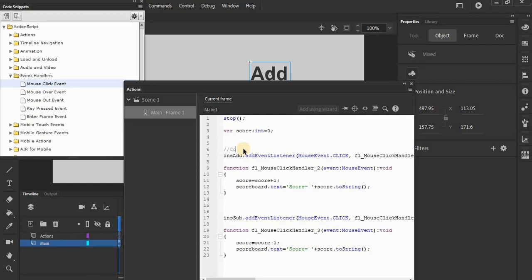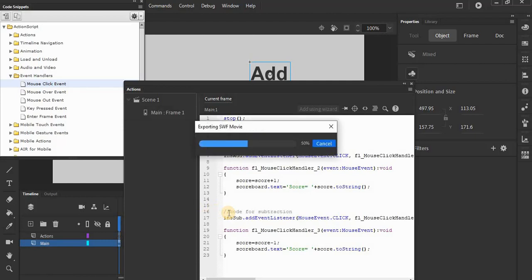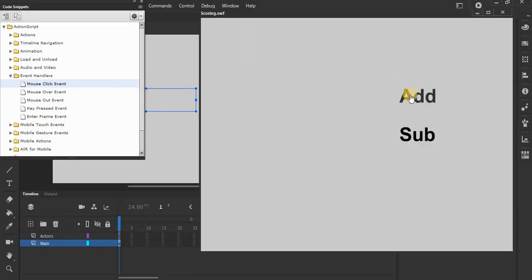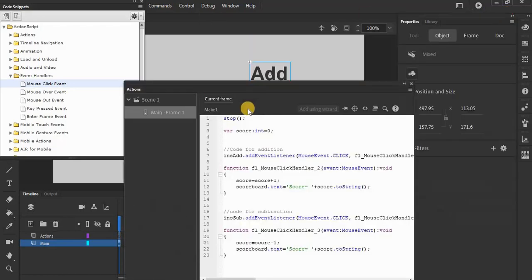that code for addition. This is code for subtraction. We can run this now and see how it works. Okay, so that is perfectly working fine. So this is how you can create the scoring for your quiz, or you can embed it in your book.